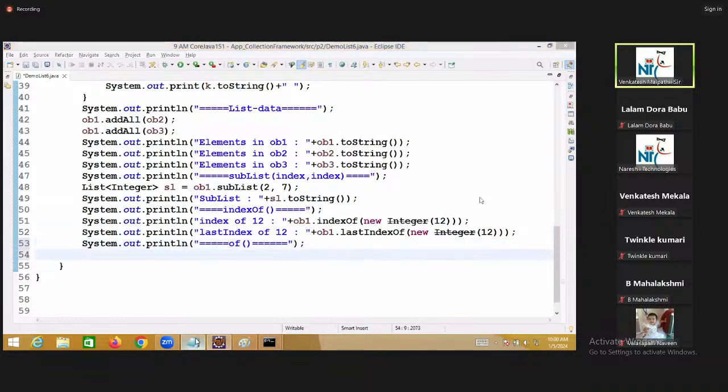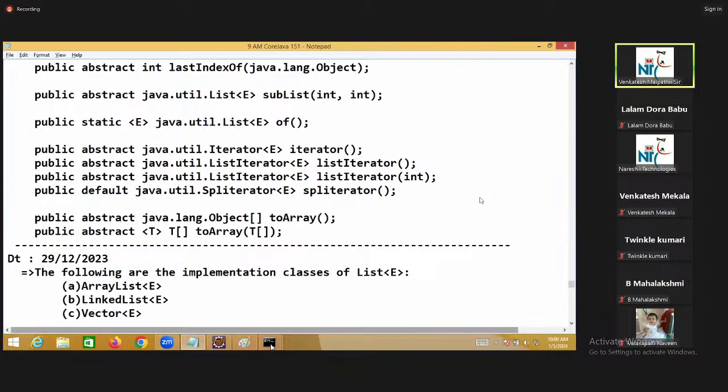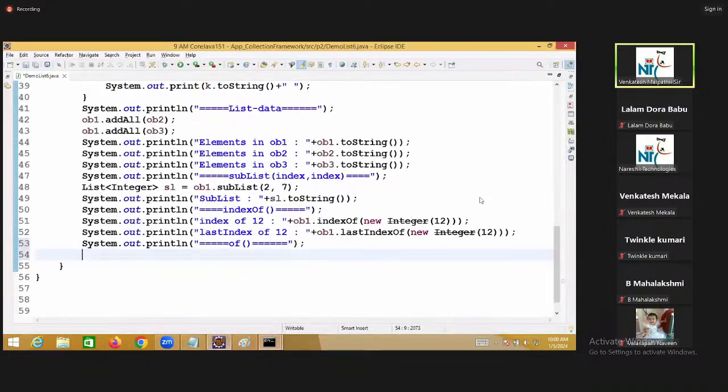So if I want to use the half method here, where is this? Half method. What is the return type now? List. Is it static or non-static? Static. Static means you have to call it with the class name, no? Class name, you have to call it. See there. Sir, list.